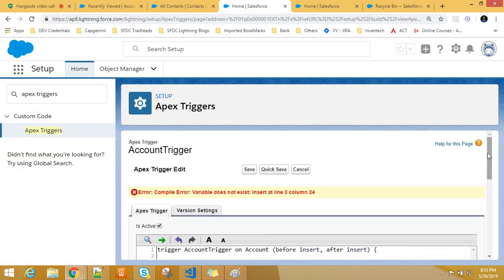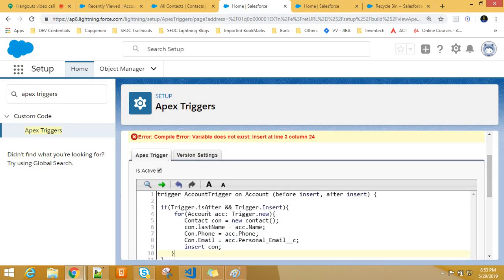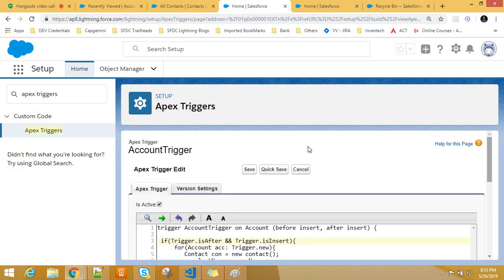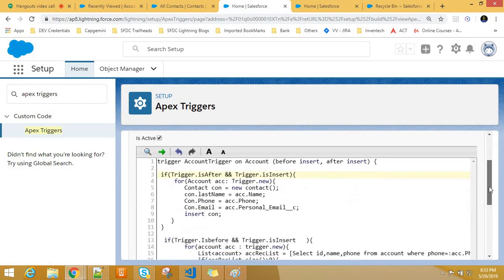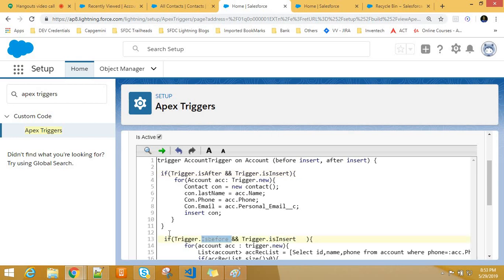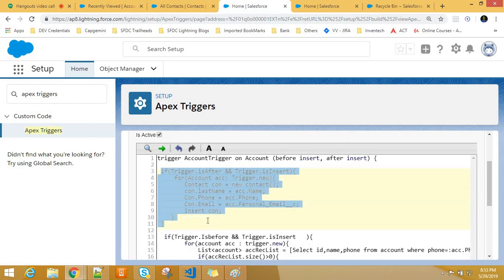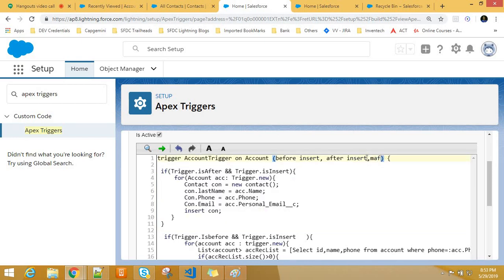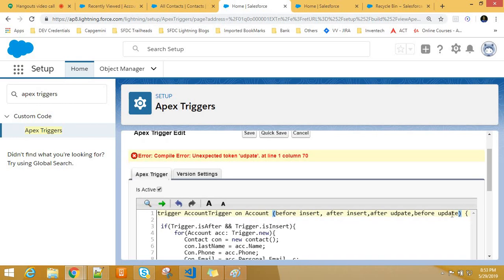So after insert you have to fire this code. Save this. Variable does not exist, isInsert, line number 3, is insert. Okay, so now this respective code will fire only if it is an insert: before insert this will fire, after insert this will fire. If we have multiple events, let's say after update and before update, the trigger will fire but the code inside will not fire, because of the before update and after update conditions.